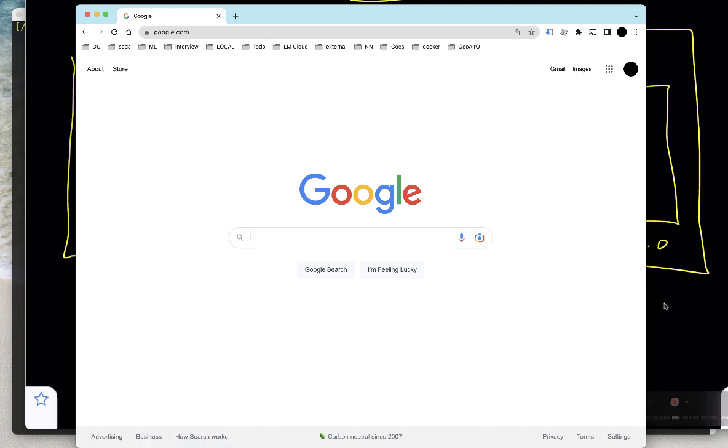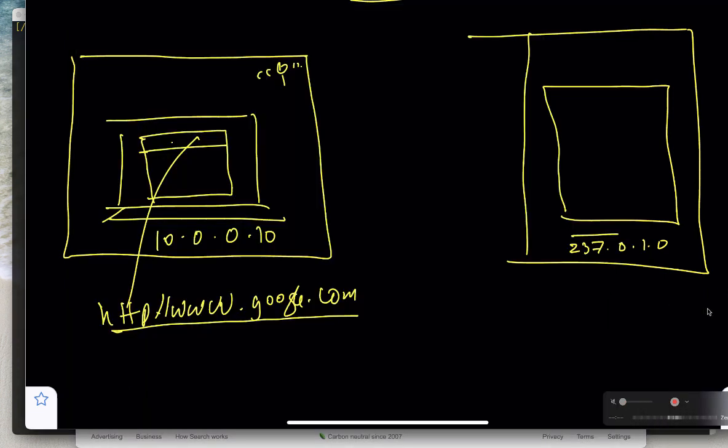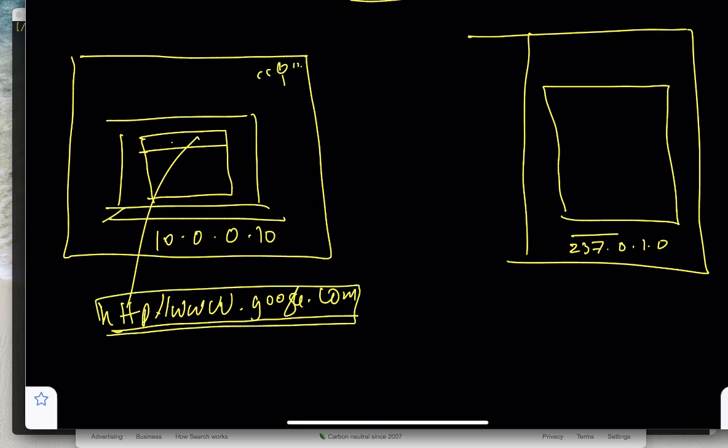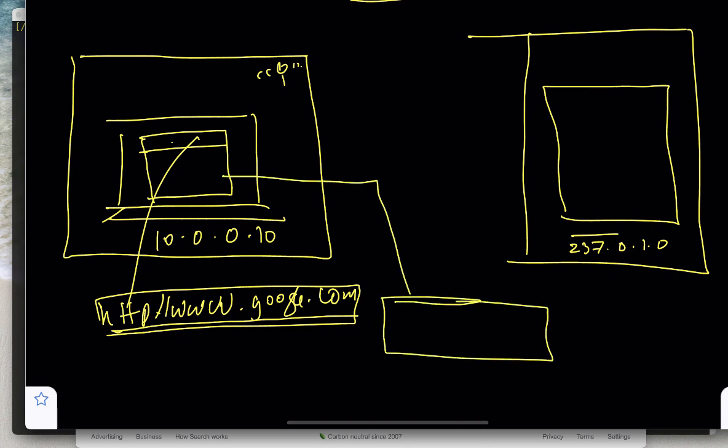The way it works at a big picture is, first, as soon as you type in www.google.com, your browser will connect to a DNS server, domain name server, and it asks, hey, what is the IP address for www.google.com? This is the first step. And your DNS server, if it knows the address, gives back the IP address of this machine, for example 237.0.1.0. That's the second thing.